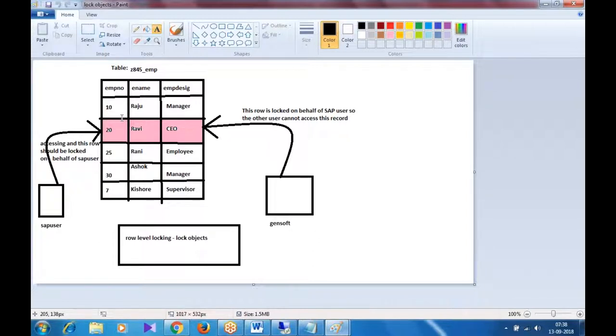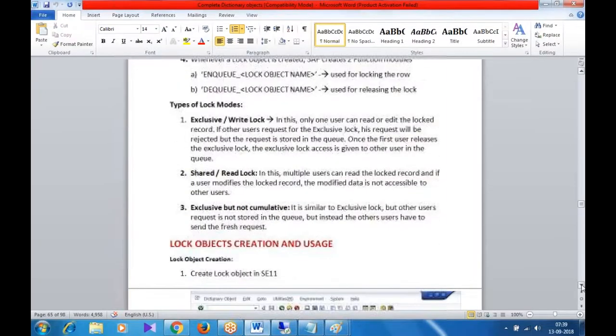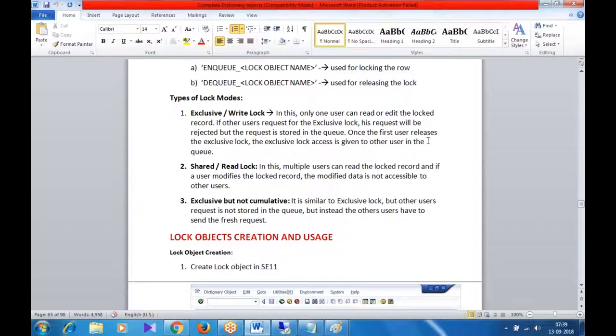I told you basically we have three types of lock: exclusive lock, read lock, and exclusive but not cumulative. Exclusive lock is also called write lock. In this type of lock, only one user can read or edit the record at any point of time. Read lock means any number of users can read the locked record, but they cannot make any changes. Exclusive but not cumulative is similar to write lock, but the request is not stored in the queue. If other users try to send a request, it will be rejected.